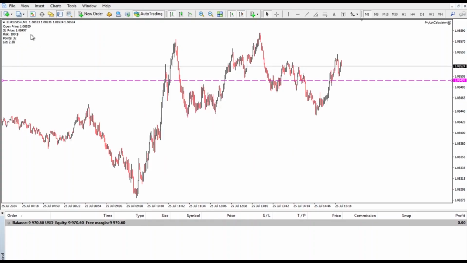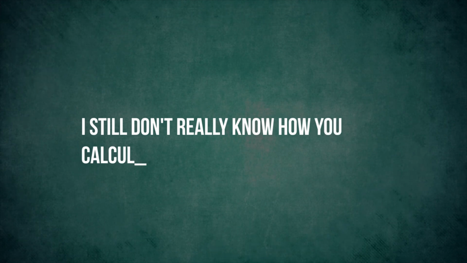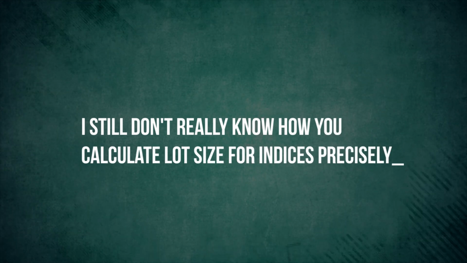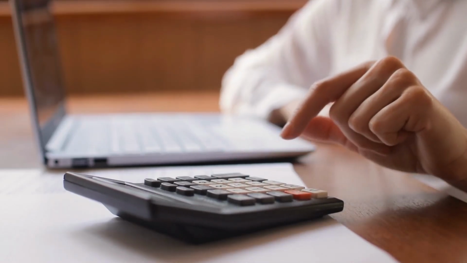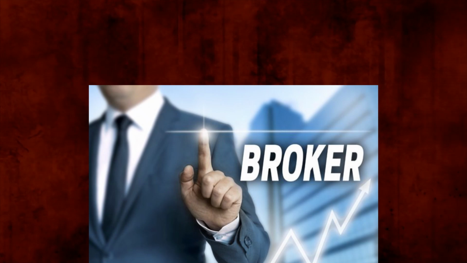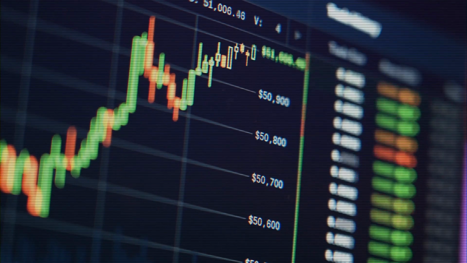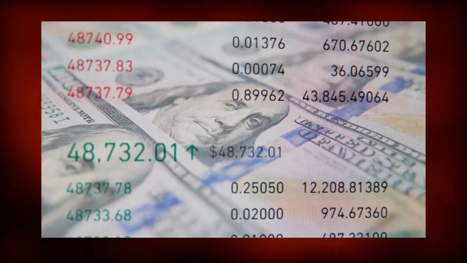But the best one of all, this is the biggest thing that it has done for me, and that is calculating lot size for indices. Up till today, I still don't really know how you calculate lot size for indices precisely. The reason for this is that when you use different brokers, their indices calculation for lot size changes. It's weird, right? You can use a single broker and one lot for NAS 100 is a ton of money. With another broker, it's not. So with different platforms, it's also the same thing. Different prices, different values. So you never really know.